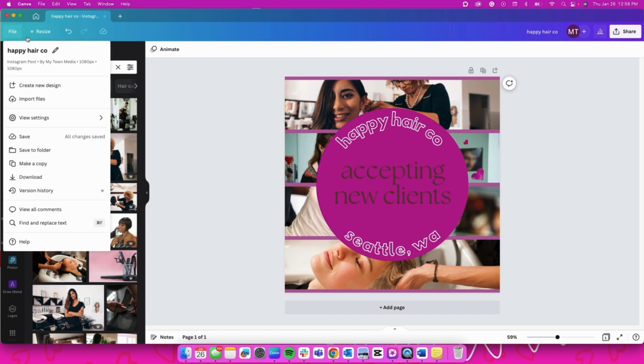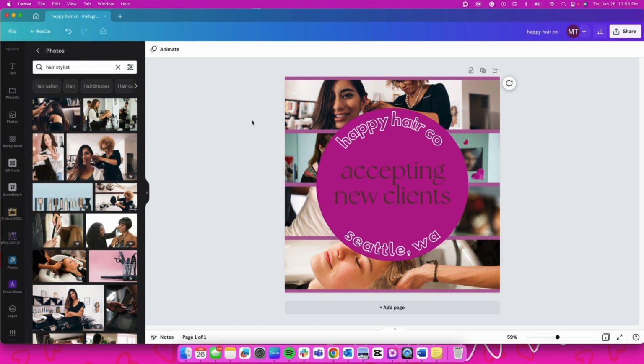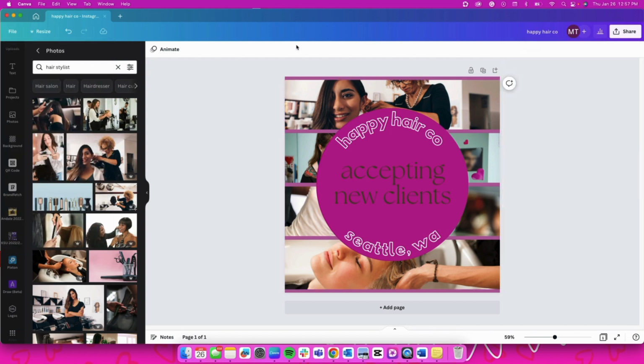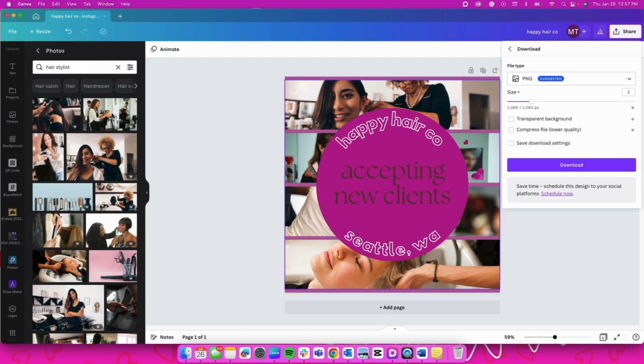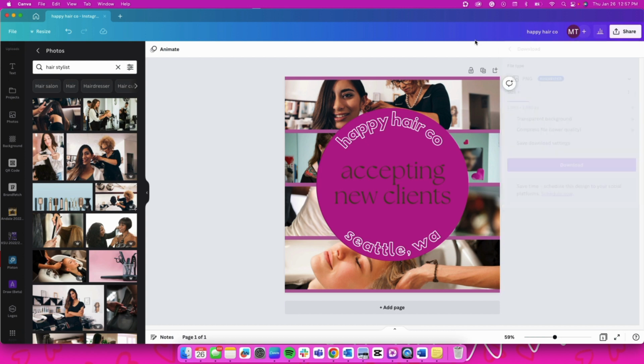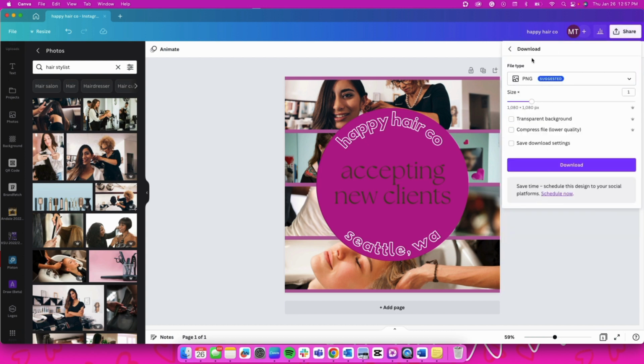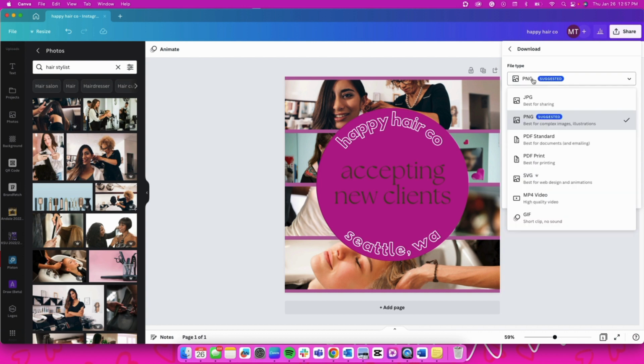You might think to go file, save, and that just saves it into Canva, which is automatic. So you can either go file, download, and then it'll bring this up over here, or you can just hit share, download. There are two options there. There are multiple different download options. So you can do a JPEG, a PNG, a PDF standard, or a PDF print, an SVG, an MP4, or a GIF. The SVG is a pro feature.